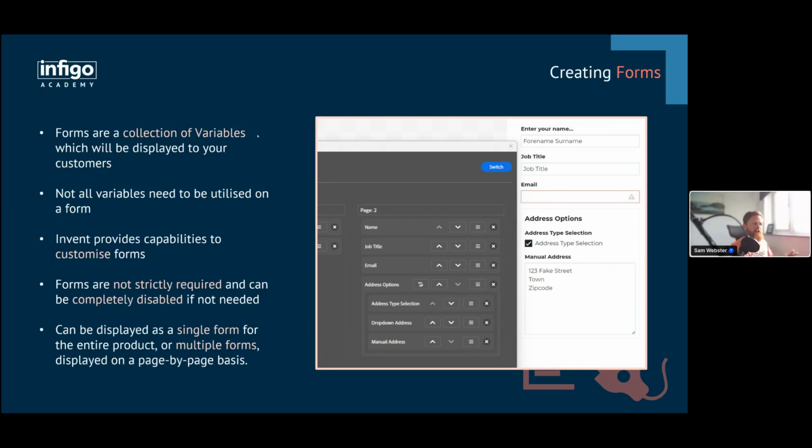Also, Invent does provide you with the capability to customize your forms, so you can control exactly what's shown to your end users. That being said, forms aren't even strictly required. If you want people to just interact with the actual artwork itself and not bother with a form, you can disable forms completely. It's completely up to you how you want to configure your product.